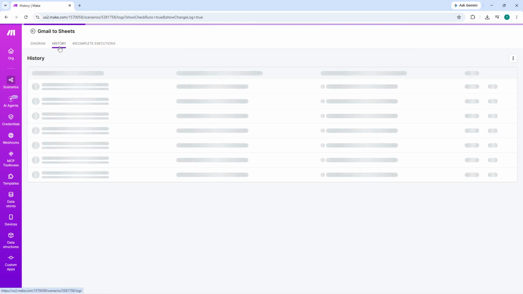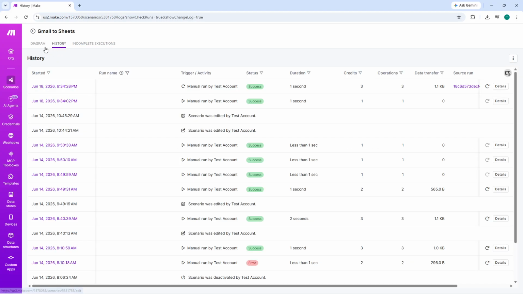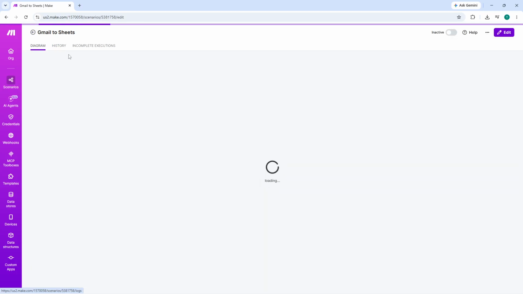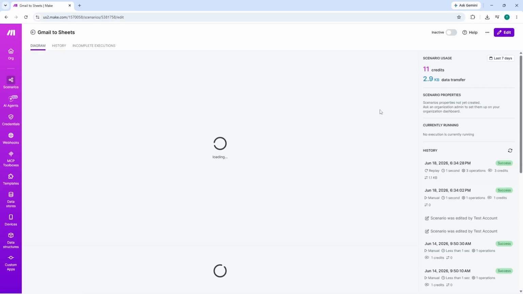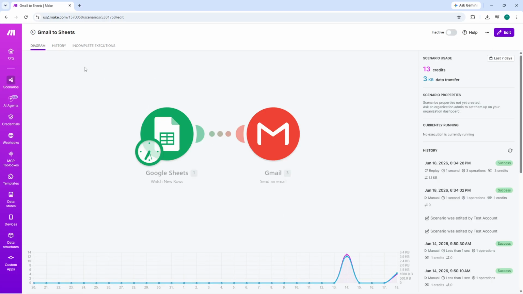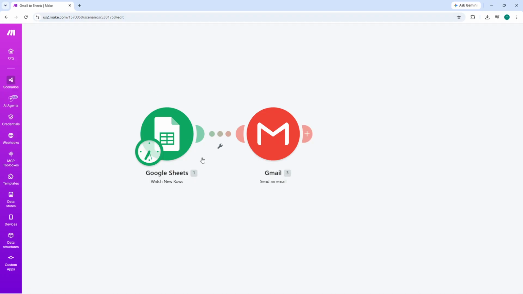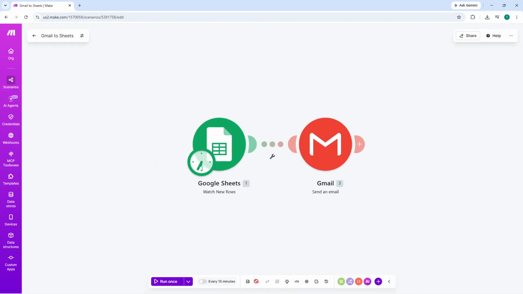Whenever you update app configurations, remember to save your changes. Click the Save button in the top right corner of the scenario page. Make does not autosave, so this is a critical step. If you navigate away without saving, all your hard work will be lost. Get into the habit of saving after every significant change, after adding a module, after editing settings, and before running a test. It only takes a second and it can save you a lot of frustration.